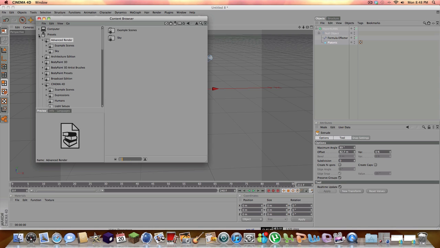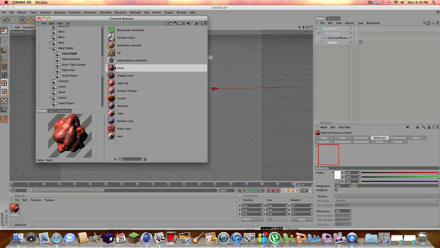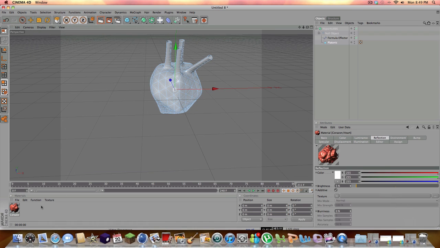First, you'll go to Presets. Then, you'll go down to Cinema 4D. Sorry about this. Cinema 4D, actually. Materials. Then go down to Body Shader. Click on Carlos Angel, AGL. Then it will come up with all of these. Select Heart. Double click Heart. Then go to this one here, drag it onto the platonic.